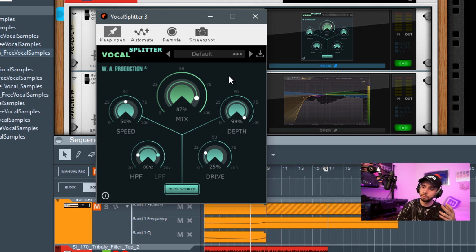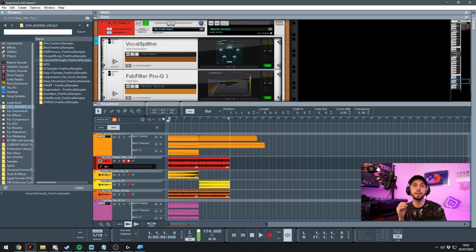So you have this depth knob that kind of controls how deep the width is here. As you can see, you've got a speed knob here, which I'm pretty sure determines the speed of the chorusing. You've got a high pass and low pass filter. You have the drive, which is obviously the drive, and then you have the mix knob as well. It's a really quick and easy way to get some nice width and grit on some elements. So with that drum layer on top, this is what it sounds like now.